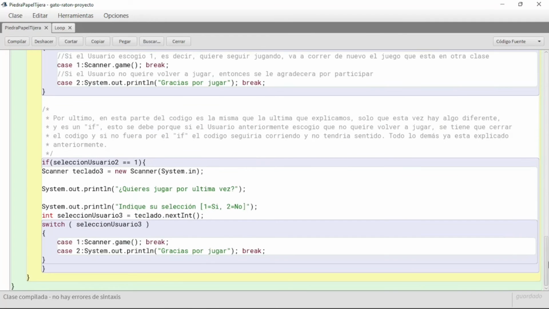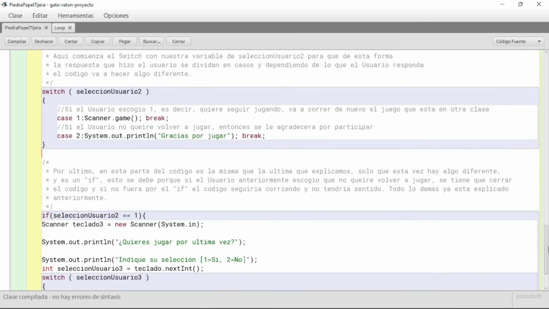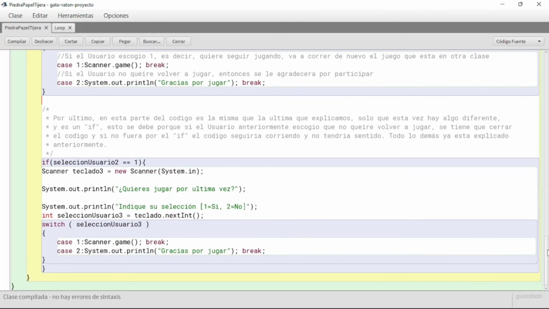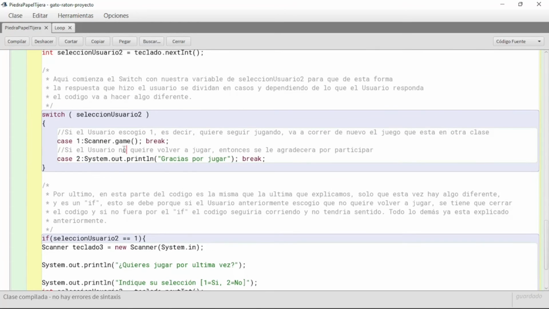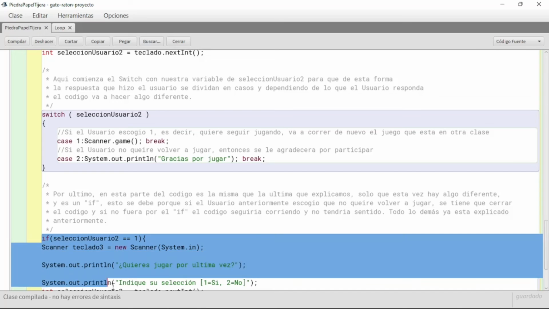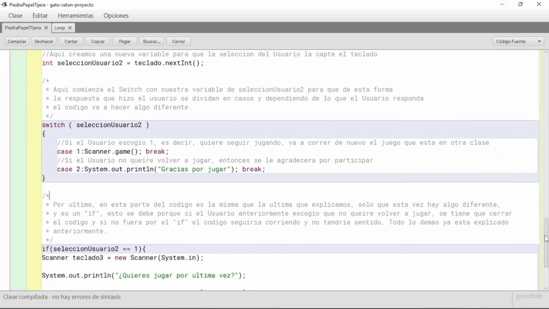it tells you if that selection is equal to 1, that is, if you wanted to keep playing, then you're gonna head up to the last question, that is, do you want to play for a last time, and it's gonna be the same, 1 for yes and 2 for no. And whatever your answer is, the code is gonna end there. But if your answer was 2 from your selection 2, then you're not gonna head up to this part of the code. It's gonna end right over there. And that's basically it.